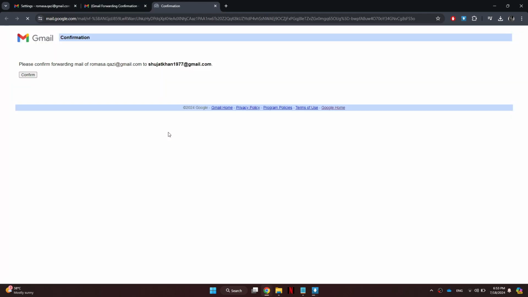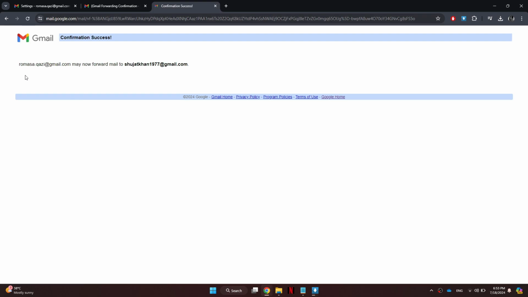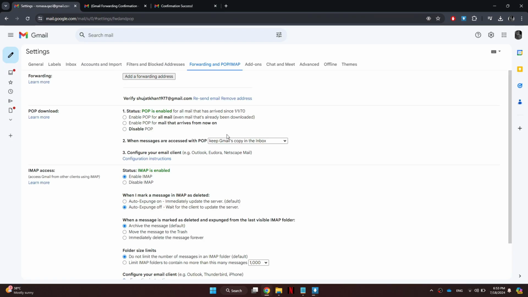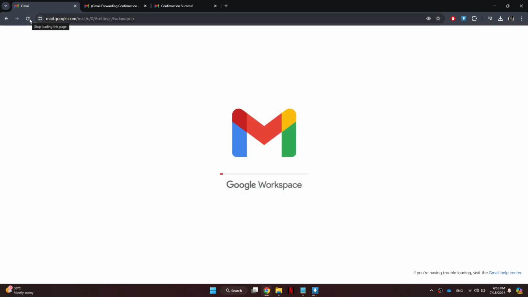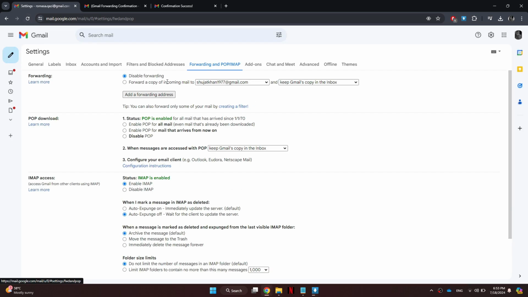Any new emails that come into your Gmail inbox will automatically be forwarded to the other email account. This can be really useful if you want to consolidate your emails or if you need to access your Gmail inbox from a different email address. It's a simple process that just takes a few clicks to set up. So that's basically how you can forward emails to another email.